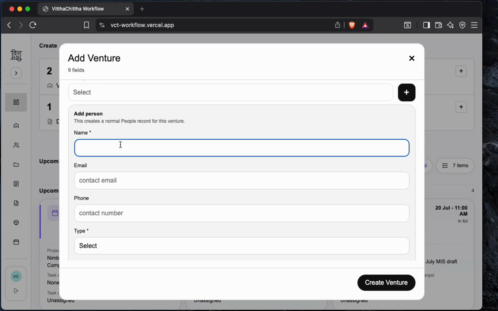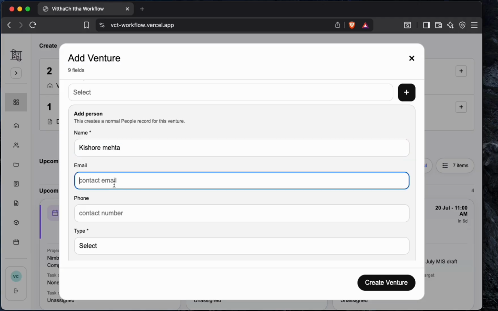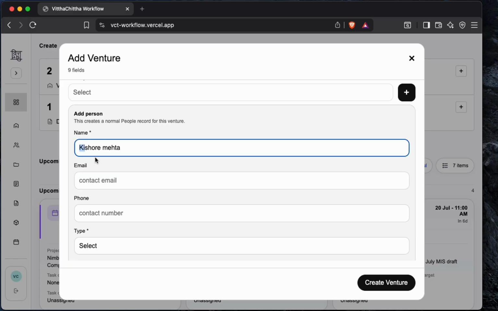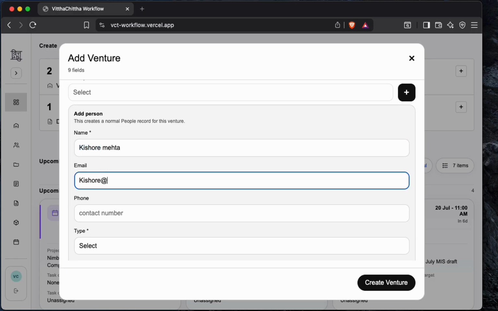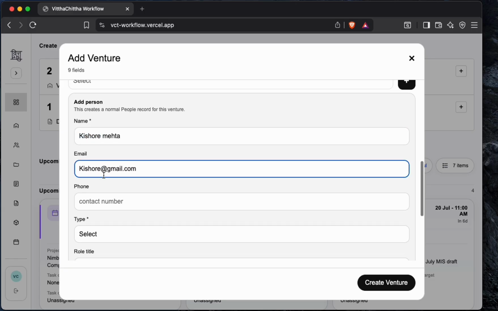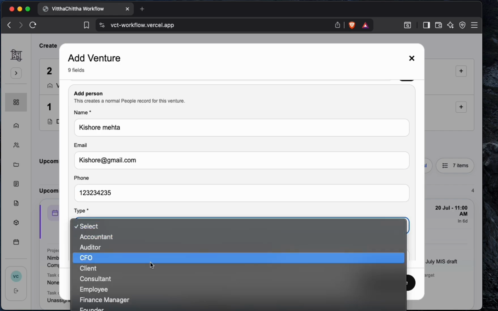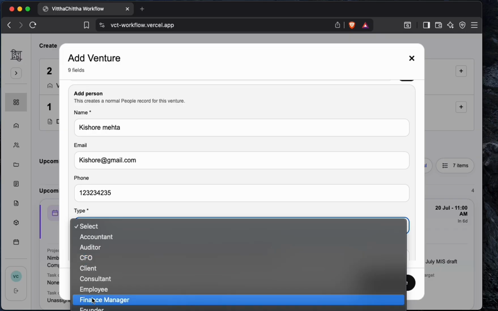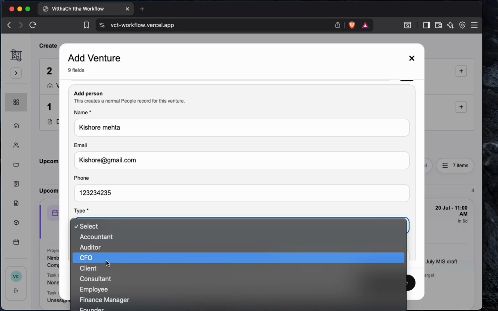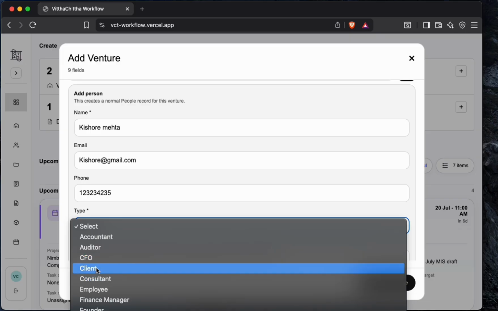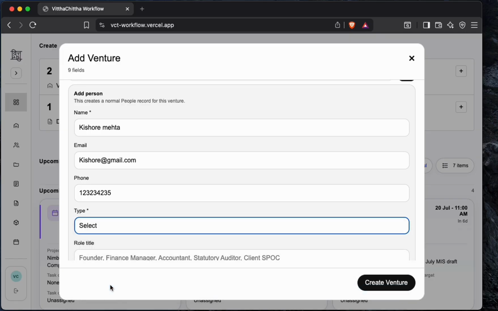What's the name? The new person, let's add Kishore Mehta. His email ID, we can say it as kishore@gmail.com. Phone number, it's up to you to put what you want. Now here it shows what the role of the person is. Is it an employee, a CFO, a founder, an investor. Let's take employee.